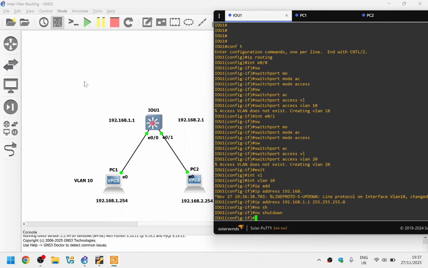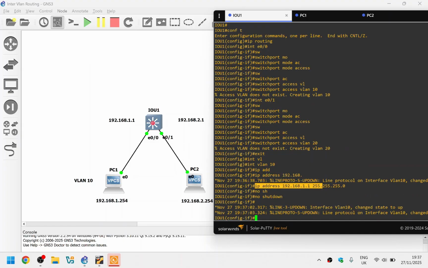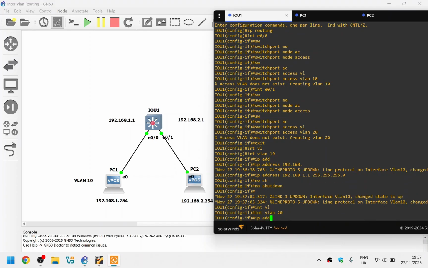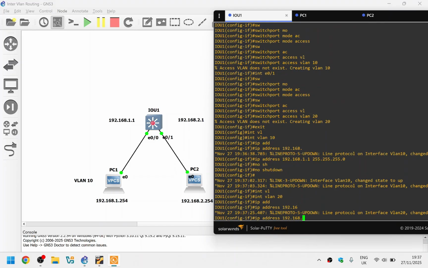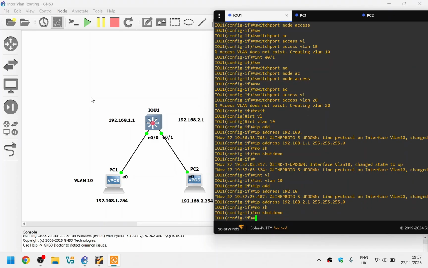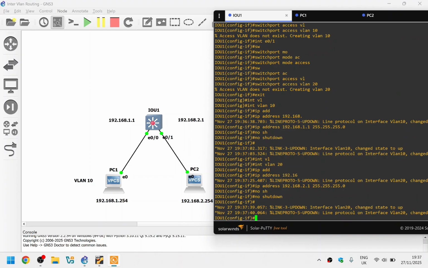For Inter-VLAN routing, we normally give the VLAN an IP address, which is pretty different to doing VLANs on a layer 2 switch. So I'm going to do int vlan 20. I'm going to do ip address 192.168.2.1, and we want to put in the subnet mask as well. We can see we put in the subnet mask as well. Now all we need to do is put no shutdown, and this should bring the interface up. It may take a little bit, but we can see it's up.